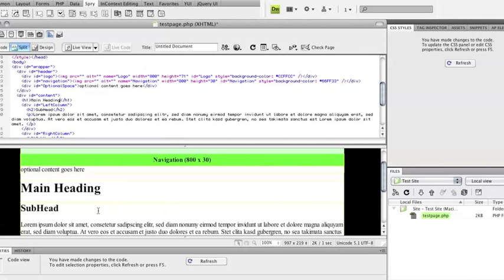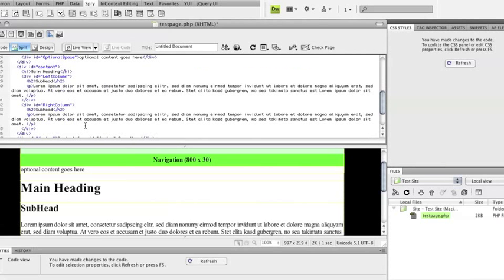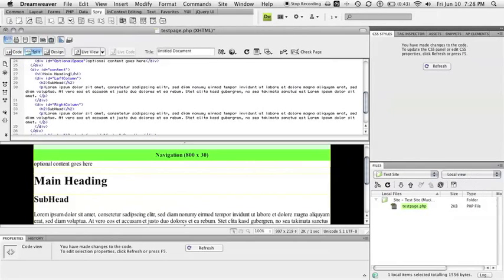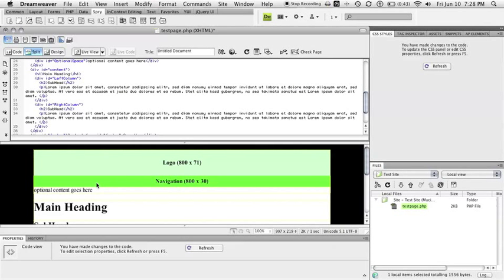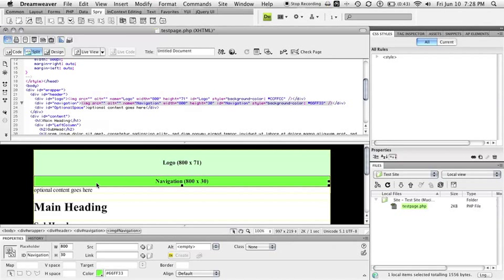As if you're working in design view, because the more you begin to understand the lay of the land here in code view, the easier it'll be to troubleshoot your pages. So keep that in mind. Please work in split view. Alright, so we have a placeholder image here. We have the navigation. And what we're going to do is delete this placeholder image.